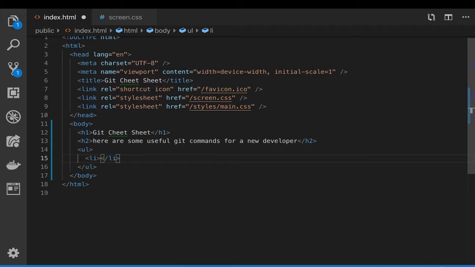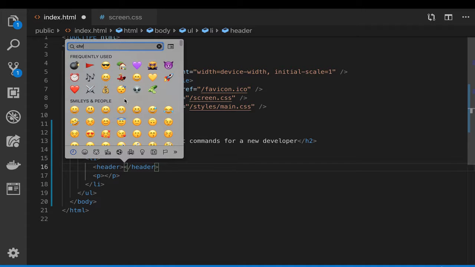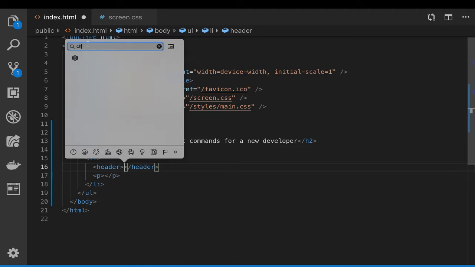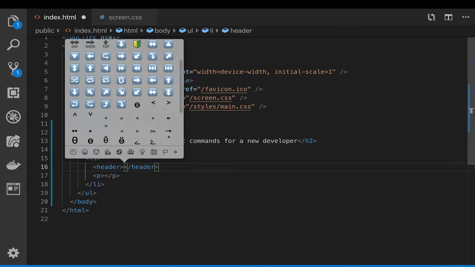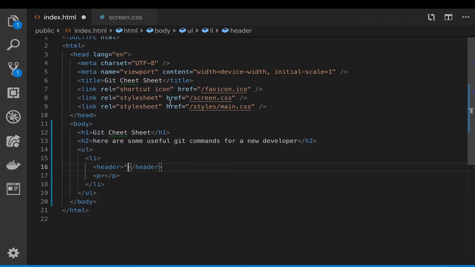So here we are. We have our LI. We said we'd have a header tag as well as a P tag, and that's it. So let's do this real fast. We have a command. Let's insert an emoji real fast. Arrow. Do you have that one? Aha, here we go. Git add dot. And our P tag is, so pop quiz.